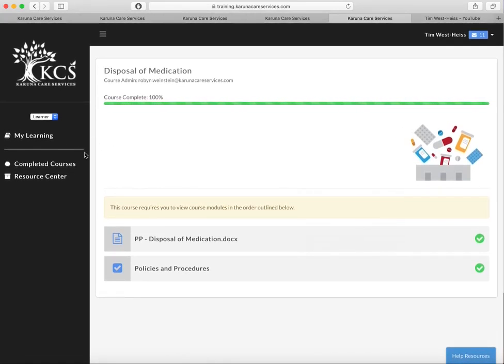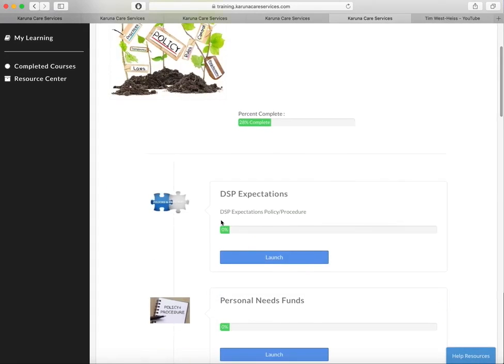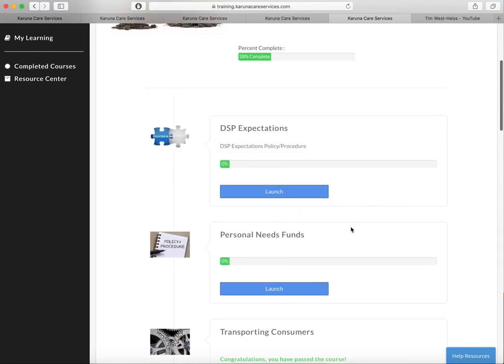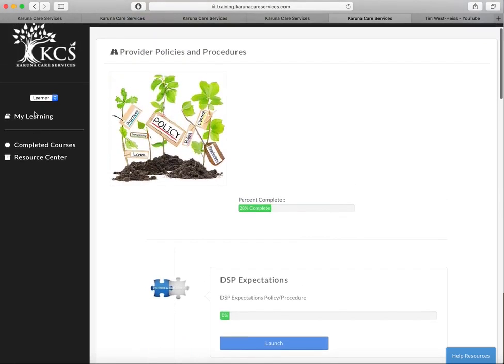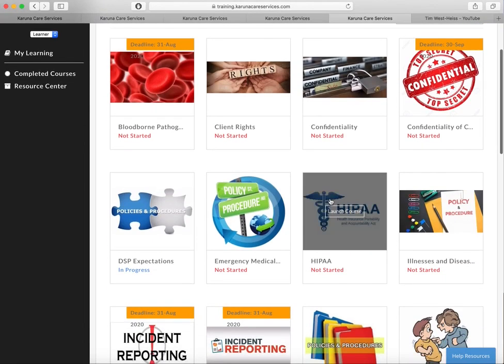But there's what's called a learning path. If I start on one course of this learning path, say I start here, DSP expectations, I launch this, I finish it, I click next, it's going to bring me to this personal needs funds, and then it'll ask me to launch it, and I can just keep going and going down the list. So that is how to navigate the actual training module.